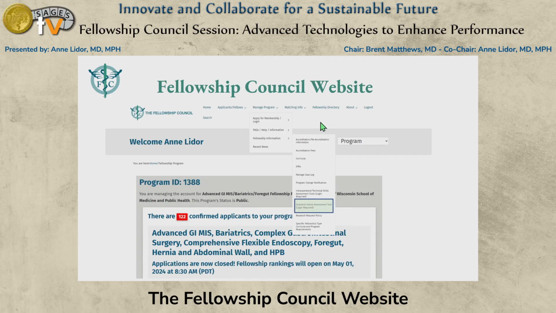Now, if you click over to managing programs, here you have tons of information: accreditation information, any curricula you want to do, EPAs, which Leanne is going to talk about, and case log, which Jake is going to talk about. But for example, let's say you want to make sure that you're doing your quarterly assessments for your fellows. If you are a program director, FYI, you should be doing these quarterly. That's mandatory. The way you get them is you click on that.